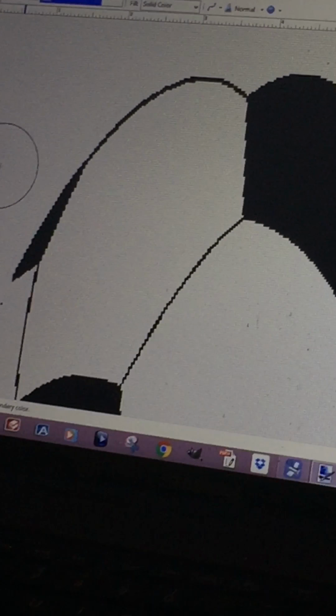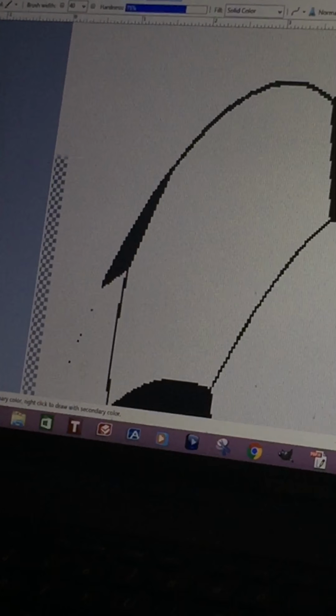I keep looking at the screen instead of looking at the phone. Okay, I see a stray one right here. Maybe it's my dirty screen. I have a terribly dirty computer screen.